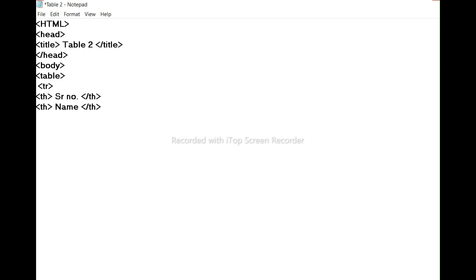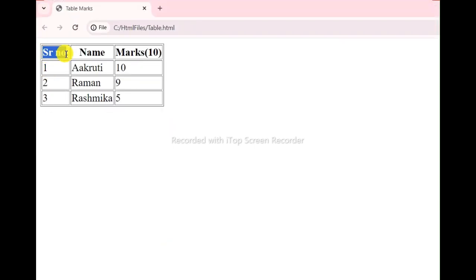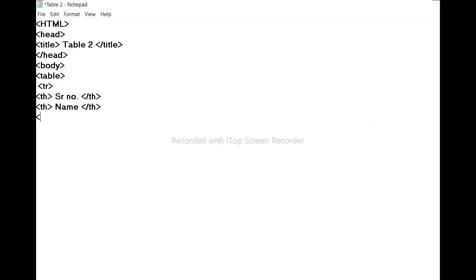So as you can see, now I am done with my serial number and name. Now I'm going to write marks. So again th tag, marks, and close your th tag. Now our first row is done. Our first row is completed. So we are going to complete our tr tag. We are going to close our tr tag.